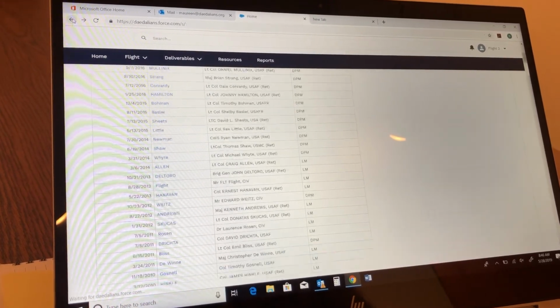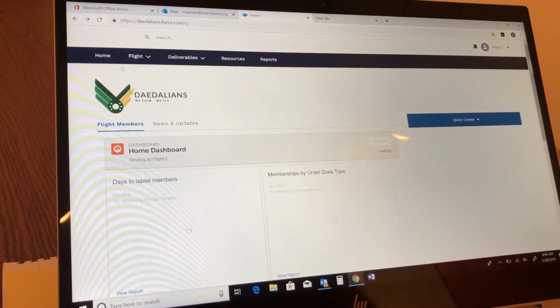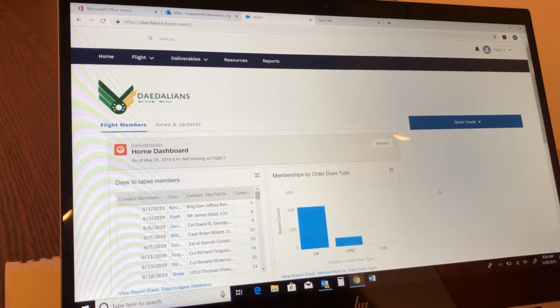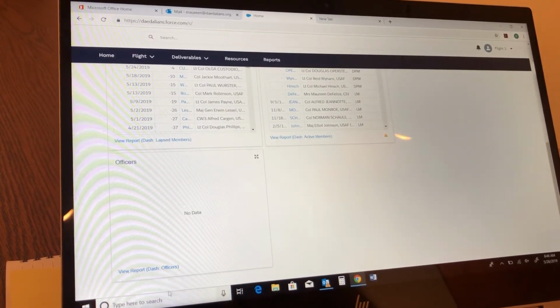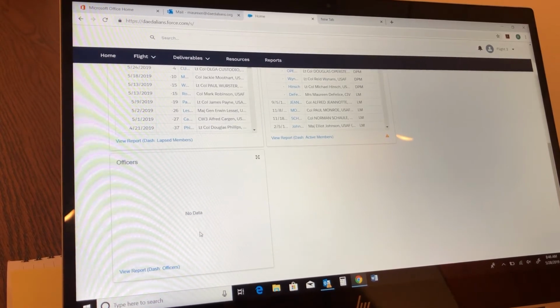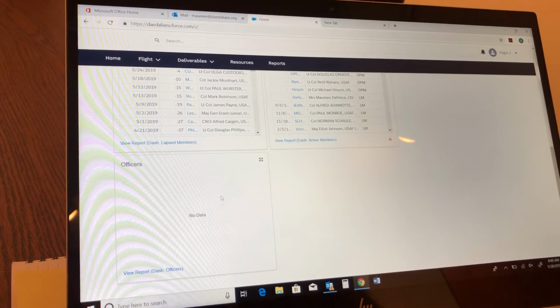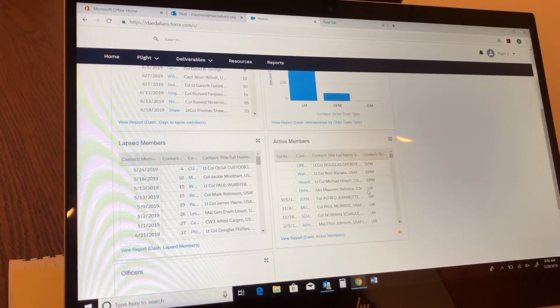Going back to the dashboard, you can either hit your back button, or of course you can always hit home, and that will take you to the same place. The last thing is flight officers, and I'm going to show you in one of these videos how to log in and create the officers that will fill your dashboard.